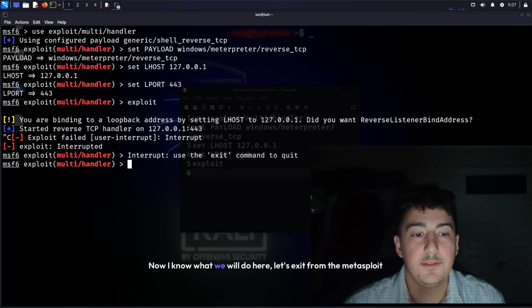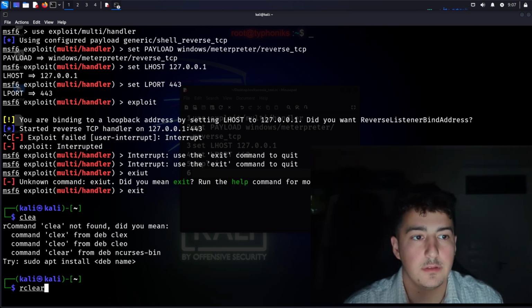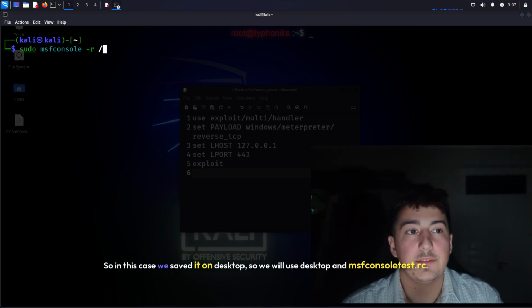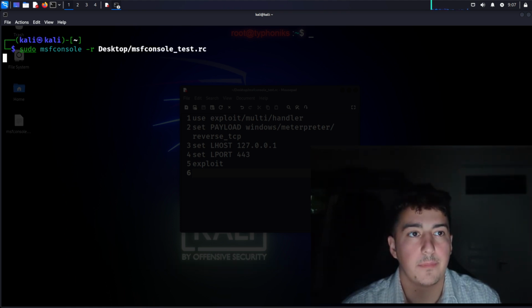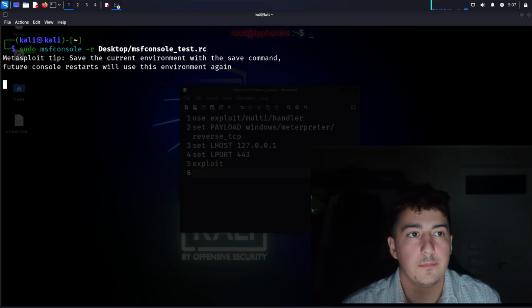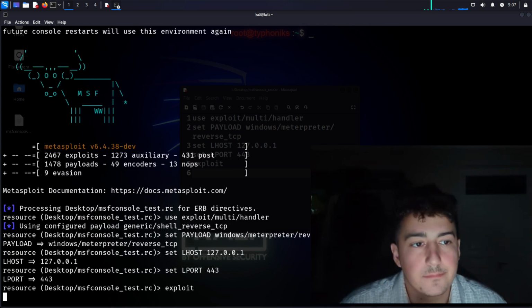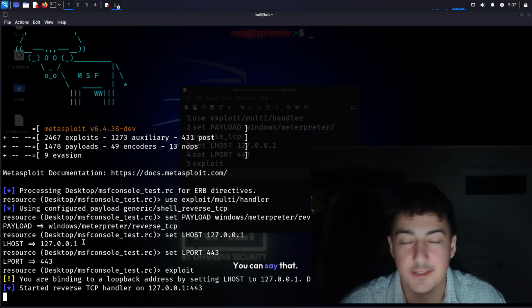Now let's exit from Metasploit, and we will run sudo msfconsole -r. This is going to be our path. In this case we saved it on the desktop, so we will use the desktop path and test.rc. Now you can see it worked automatically. It's like an application or tool, we can say that.